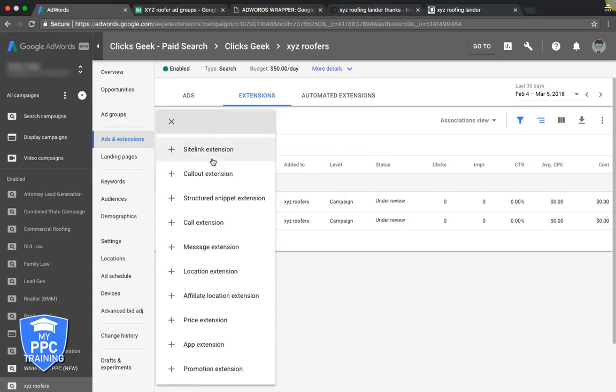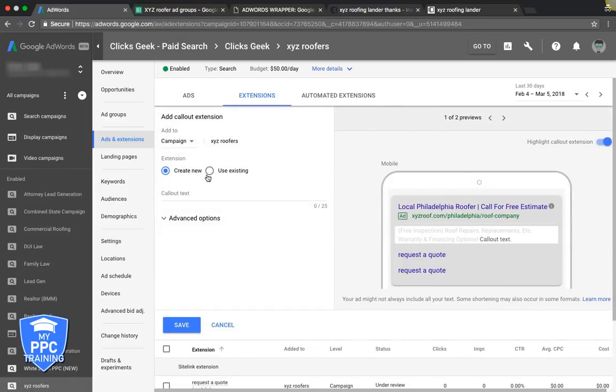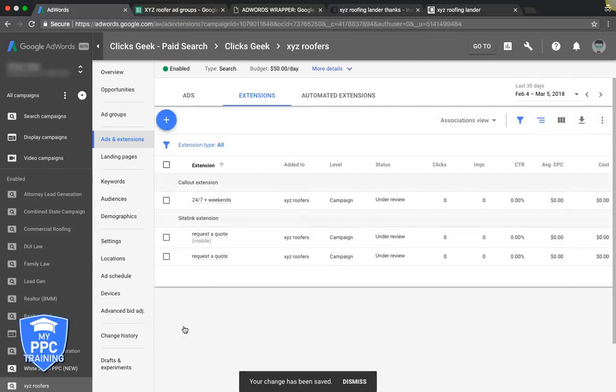Now, if you wanted to add a different extension, like a call-out extension, you would come in here, call out. Remember, choose where you want them. Campaign, create. Call-out is 24/7, plus weekends or whatever. Basically, you just want to use the ad extensions, all of them. You want to use them as calls to action, to make yourself stand out, you know what I mean? Like from the competition, that's where you want to be.